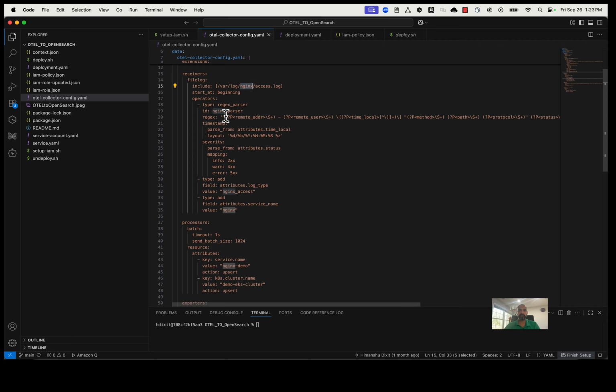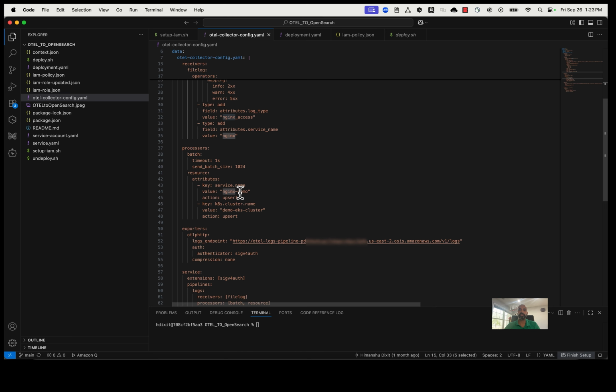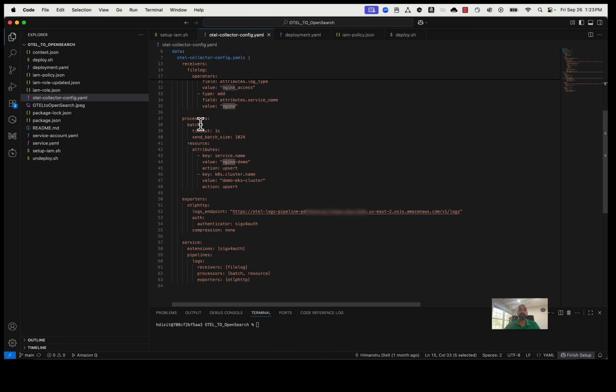We are using one of the fields, using some regex and adding a couple of fields, including the severity. Based on the severity, whether it's an informational log or a warning or an error, and then also adding the name of the service and the log type as additional metadata fields. We are also adding processors to batch the records being written into the OpenSearch ingestion pipeline instead of writing each as soon as the record comes, hence reducing the load on the network.